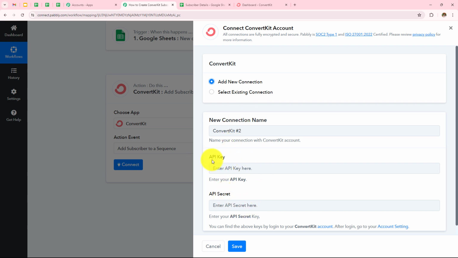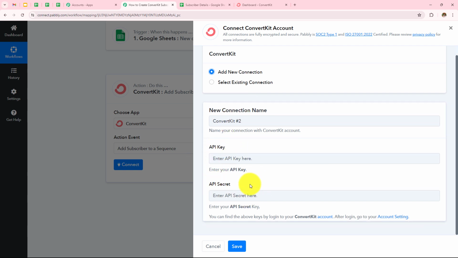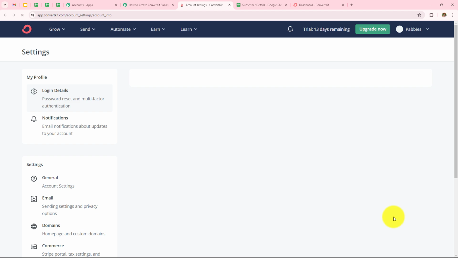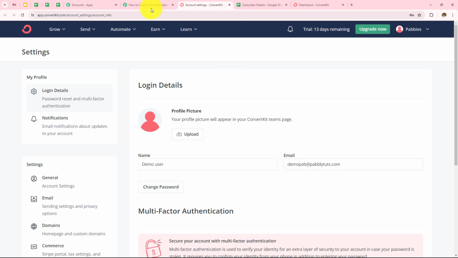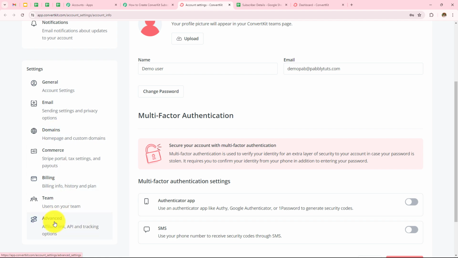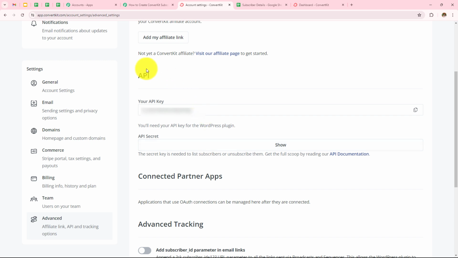So it's written over here API key and API secret. You can find the above keys by logging to your ConvertKit account. After login, go to your account settings. So let's click on the hyperlink given over here. And it has taken me to this dashboard. Over here under settings, I need to scroll and search for advanced. Click on advanced. And from over here, we will get the API key and the API secret.